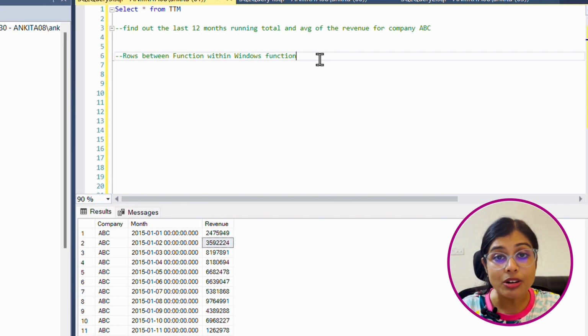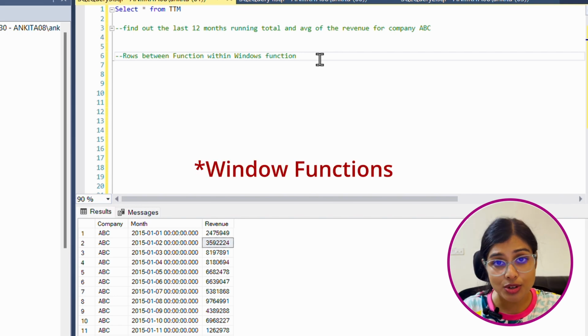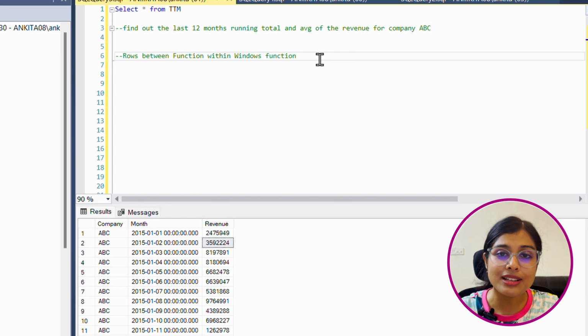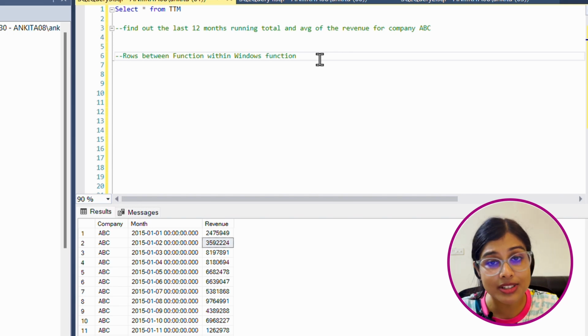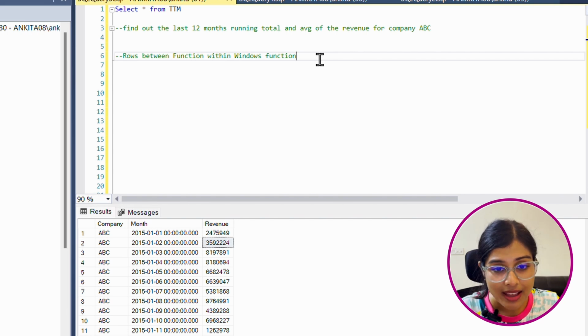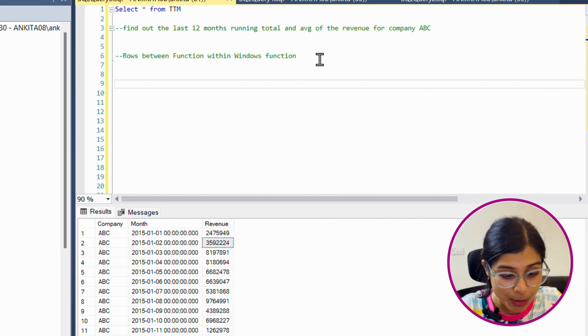Right? So here we will learn window functions for sure, and on top of that we will use a rows between clause, which can help us break into the 12 months running total or multiple months running total and average in this case. All right, so moving on to the solution now.